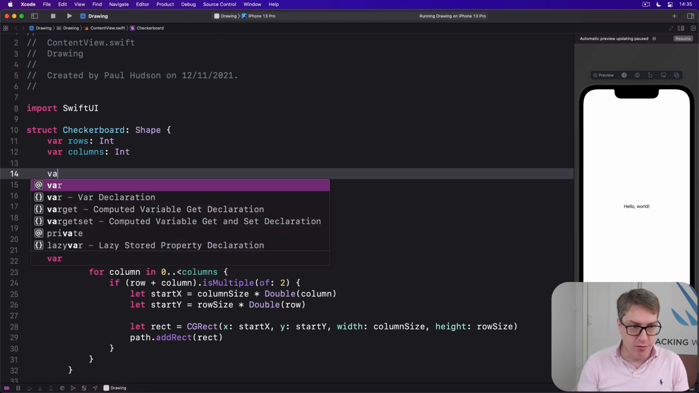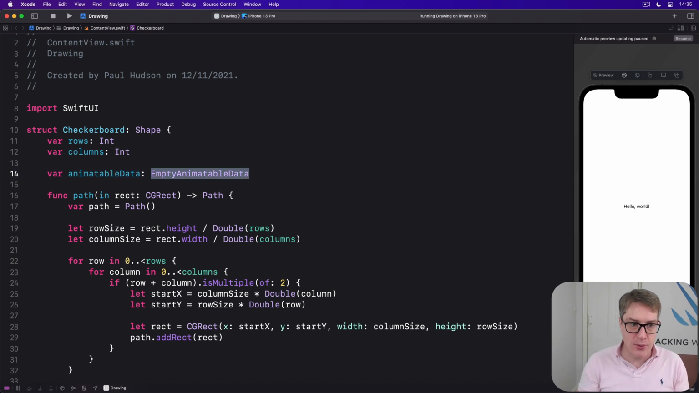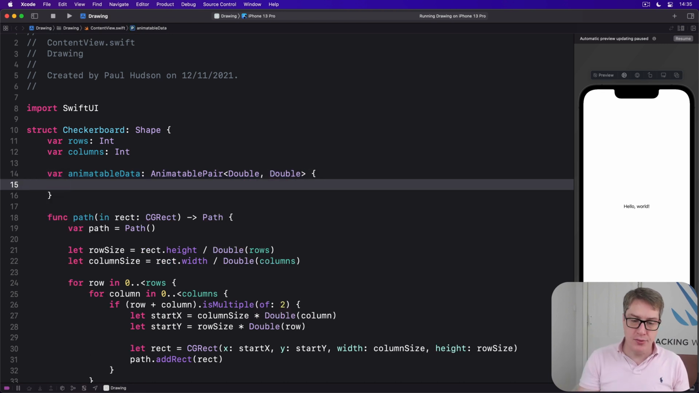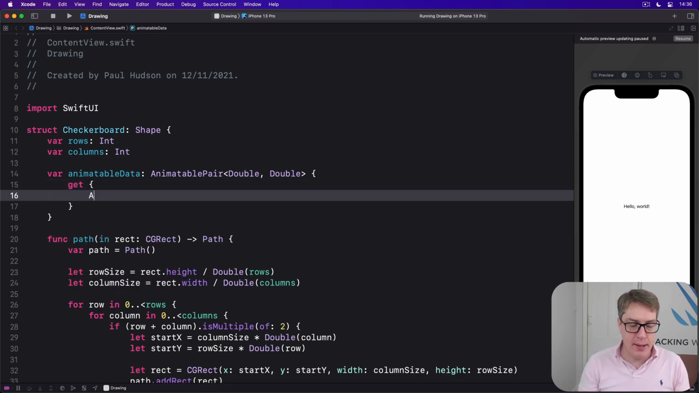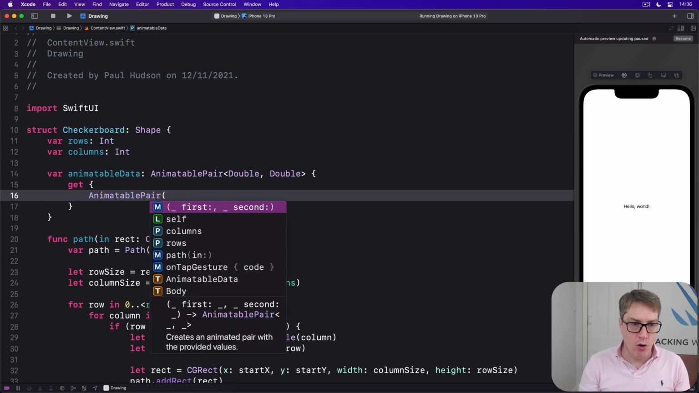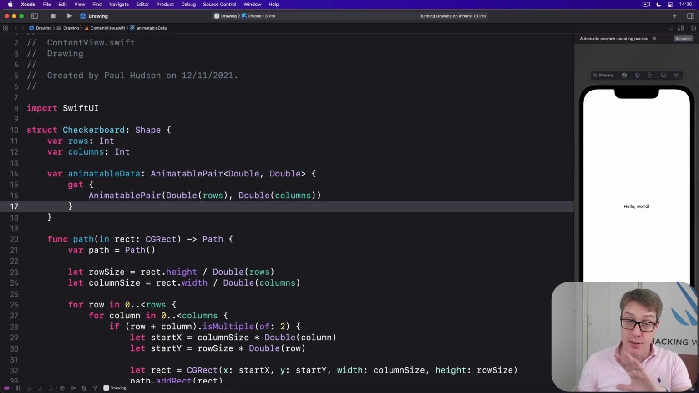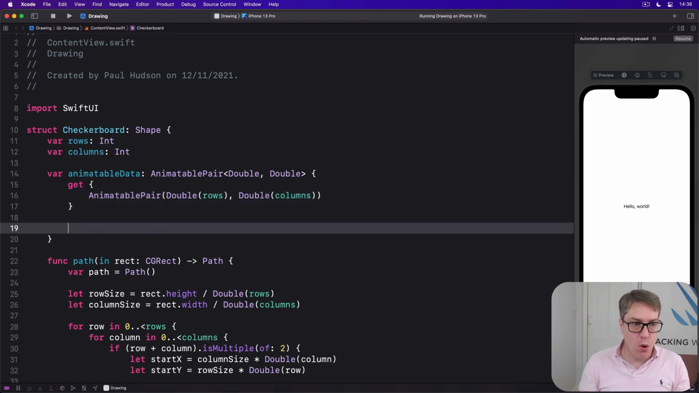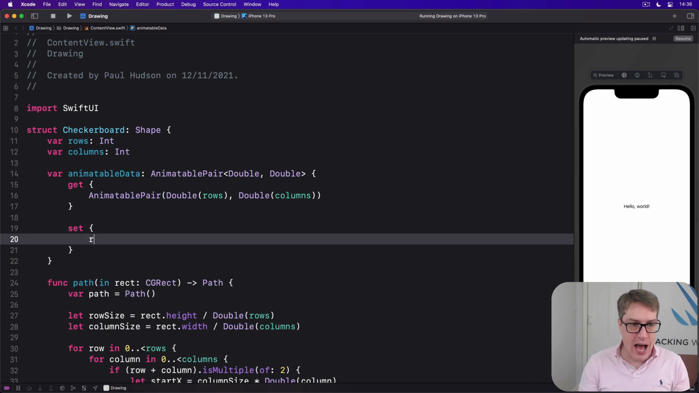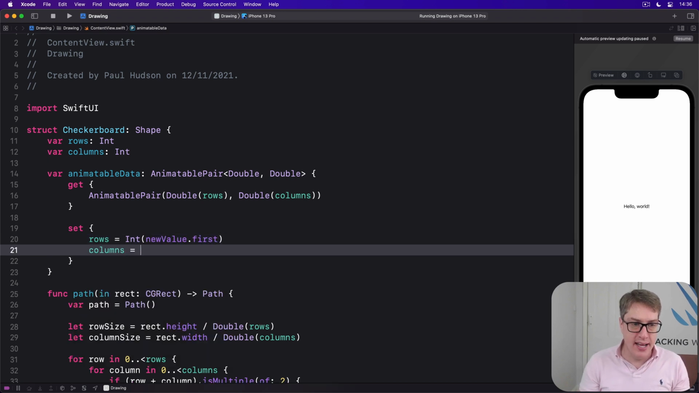So, to make our checkerboard rows and columns animate correctly, we're going to add a new property here, var animatableData, and its type is going to be an AnimatablePair of Double and Double. So it stores two values, two doubles. When we get this thing, we'll send back an AnimatablePair of Double(rows) and Double(columns). That's a type conversion from Int to Double. When we set this value, we're going to say our rows is the Int of newValue.first, and our columns is the Int of newValue.second, like that. Type conversion from Double to Int.